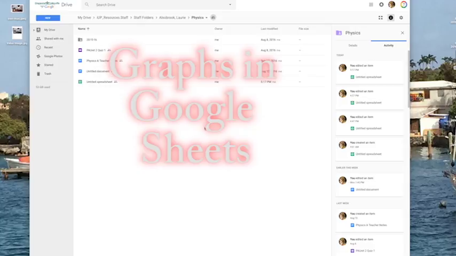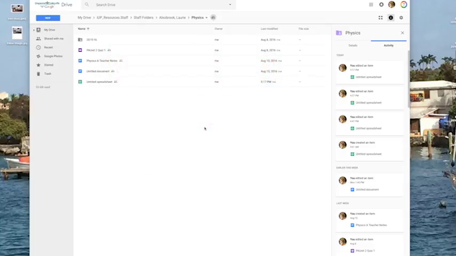Physics students, here's a brief tutorial on how to use Google Sheets in order to graph some of your data for your physics work. Google Sheets is a free program and you can get there from your Google Drive. So once you're in your Google Drive, you're going to click on New, and then it gives you a selection along this side and you're going to select Google Sheets.